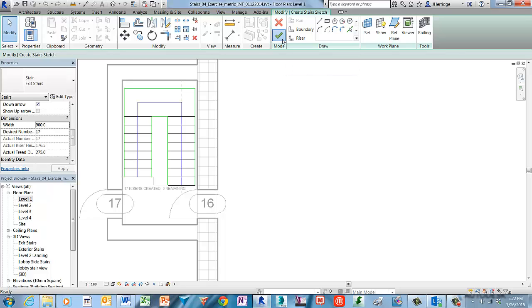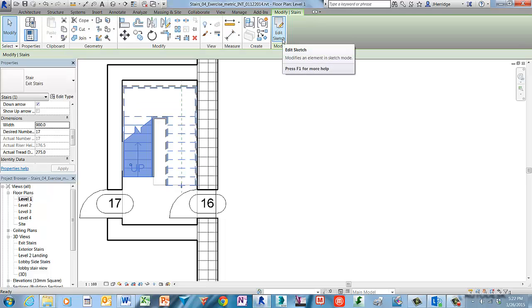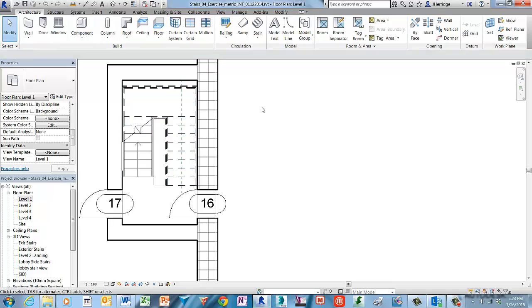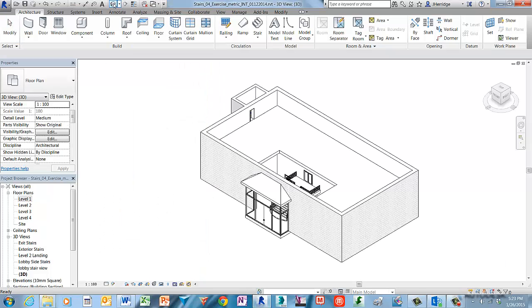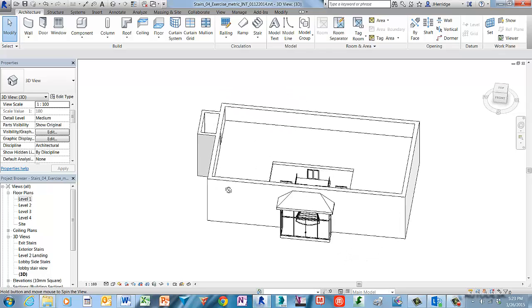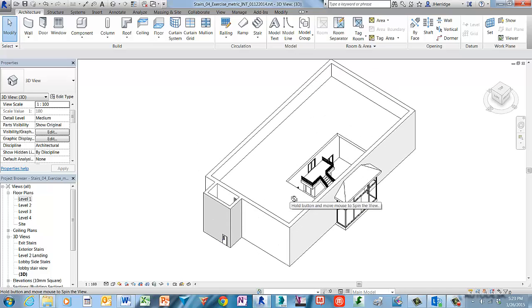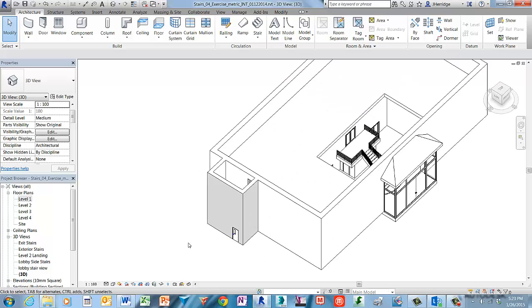Let's go ahead and finish the sketch to convert that to a 3D element. The last task is to set the multi-story stair property. And so to begin that, we'll go ahead and open up a 3D view, and then using your orbiting technique, go ahead and rotate the model to the right so we can see the stair tower here closest to us.